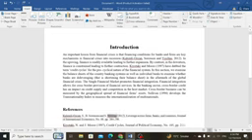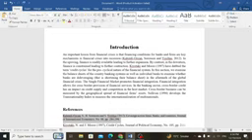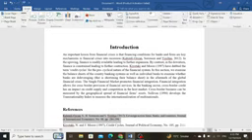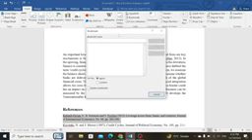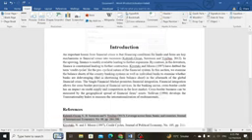So first of all, select this relevant reference, then go to the Insert tab, then click on the Bookmark tab and give it a name. Simply click on the Add tab. Now select that in-text citation for which you want to create the hyperlink.